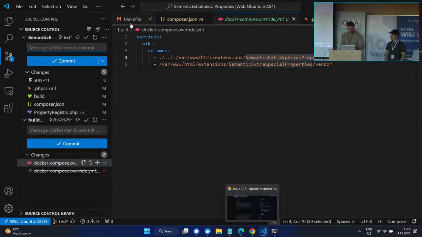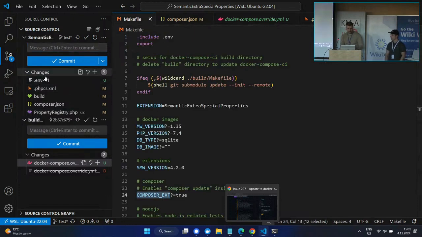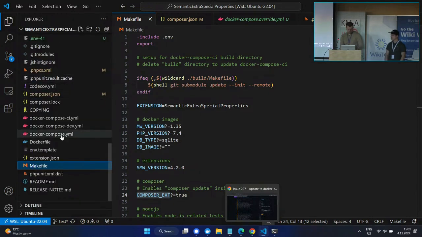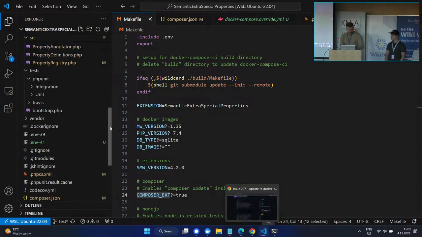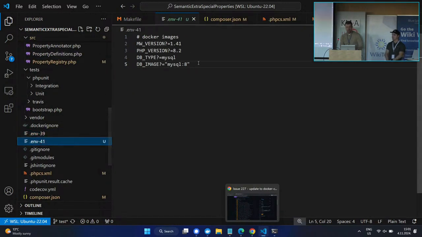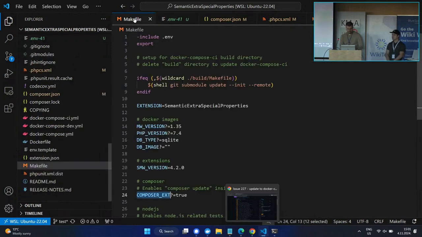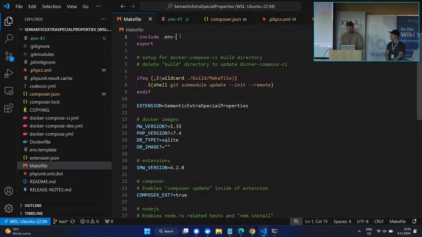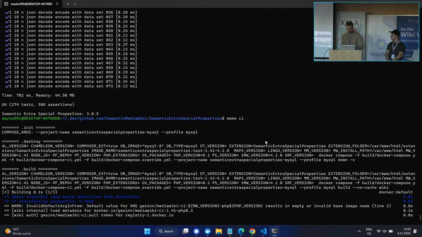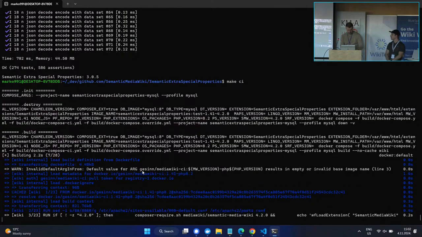And also, for example, I added this environment file for MediaWiki version 1.41, and for our local purposes we have 1.39. I pushed everything here to avoid typing this inside the makefile. Just include, for example, 41, and make CI. And as you can see, the MediaWiki version.